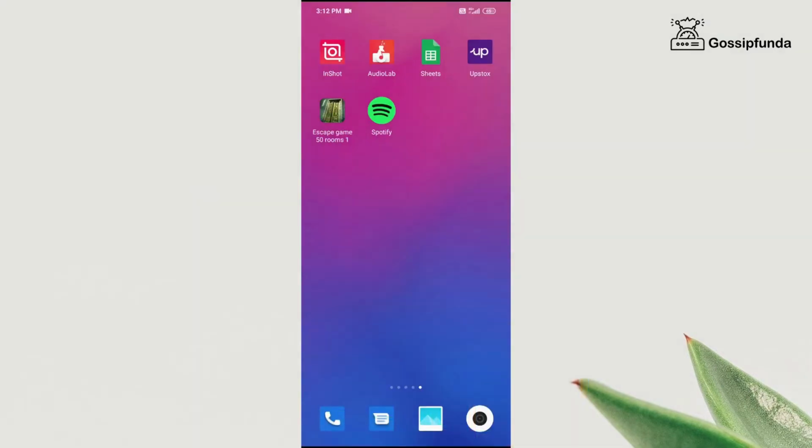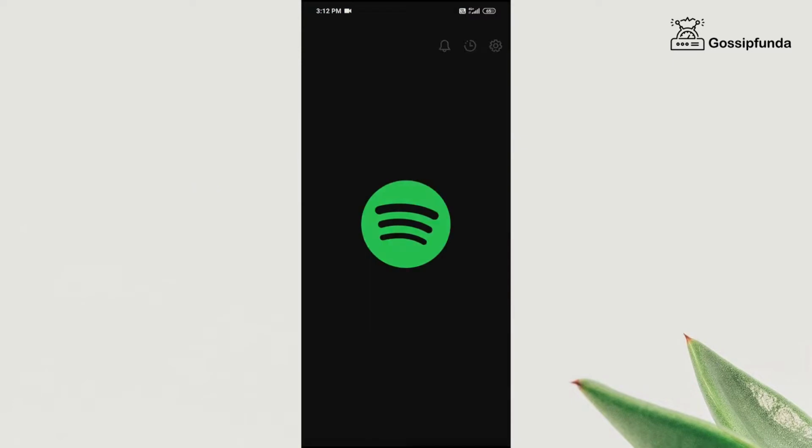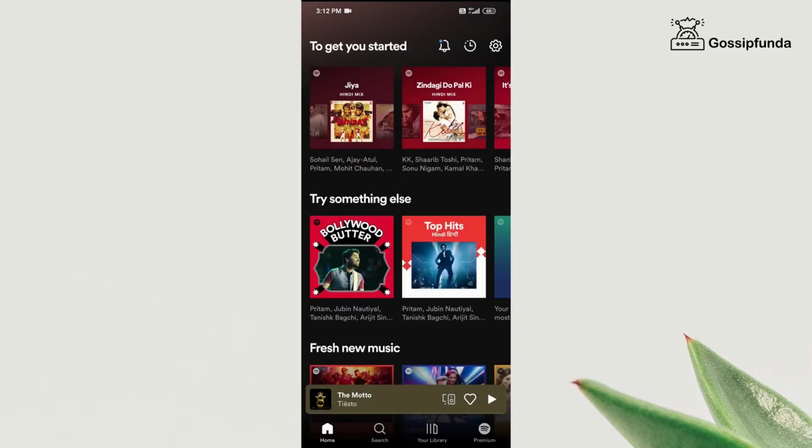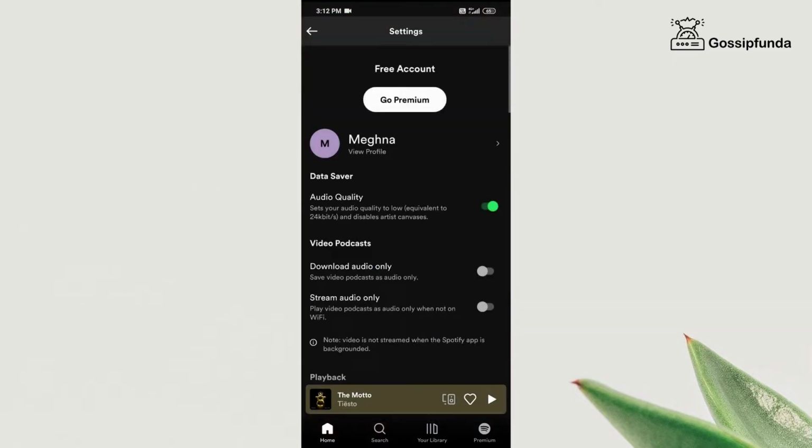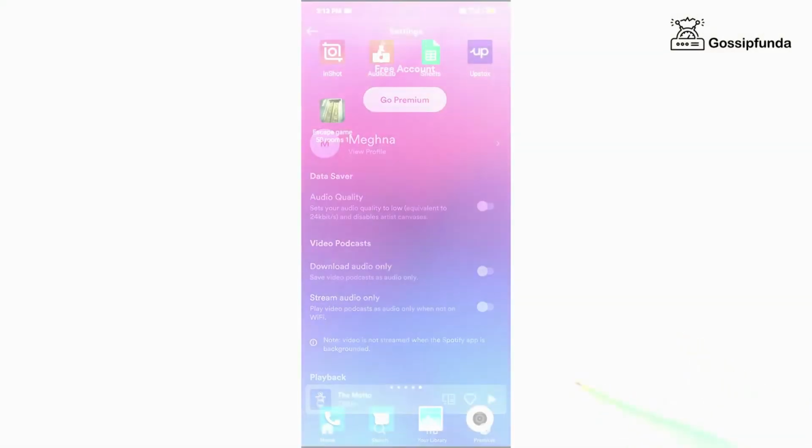If both of the earlier steps are fine, then the next step you need to do is to go to Spotify, click on settings and turn off data saver. As you can see, it has been turned on in my device. I'm gonna turn it off.